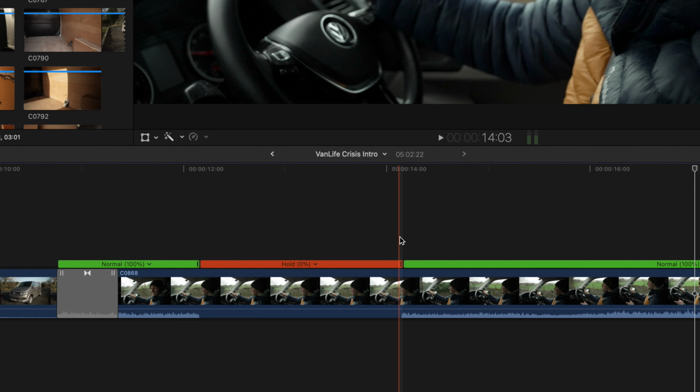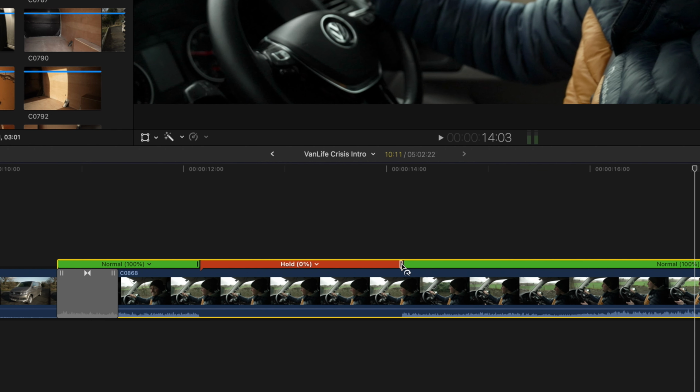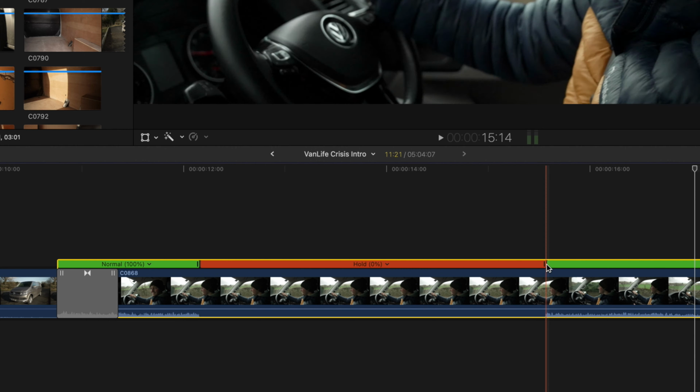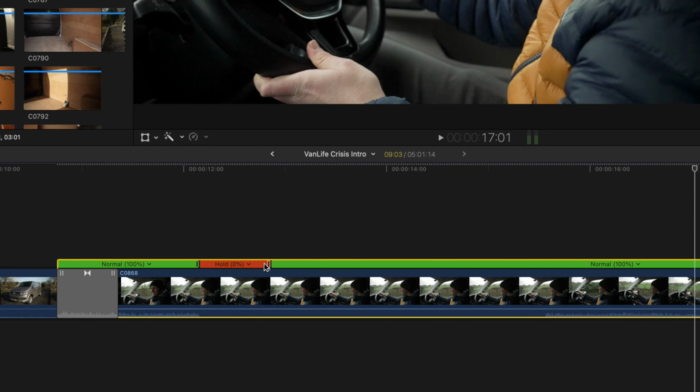Now, if you don't need 2 seconds, or if you want it to be longer than 2 seconds, it's very easy to adjust. All you do is over here, just hold that and just extend it along. And now you've got like a 3 or a 4 second hold. Alternatively, same point, bring it to the left, and now you have like a 1 second hold. It's sometimes quite handy. Keyboard shortcut number 9.